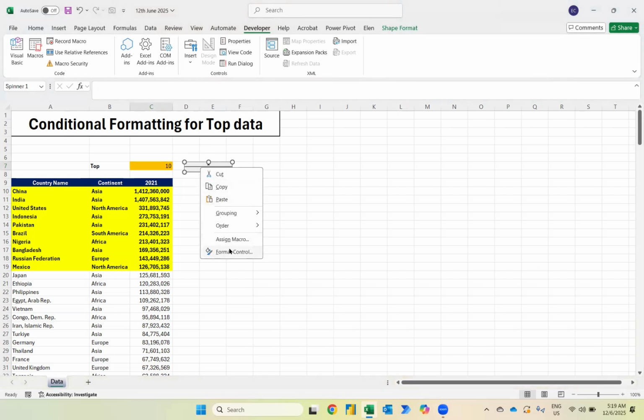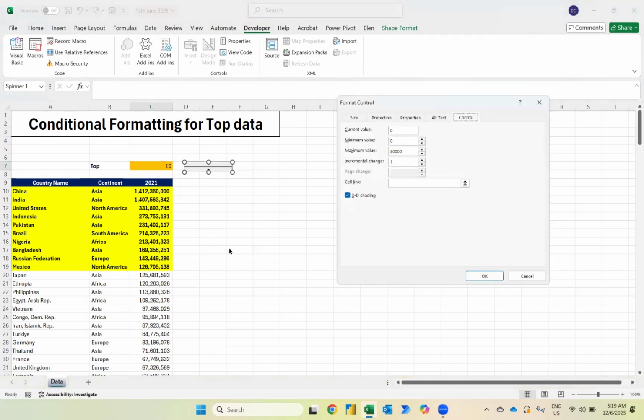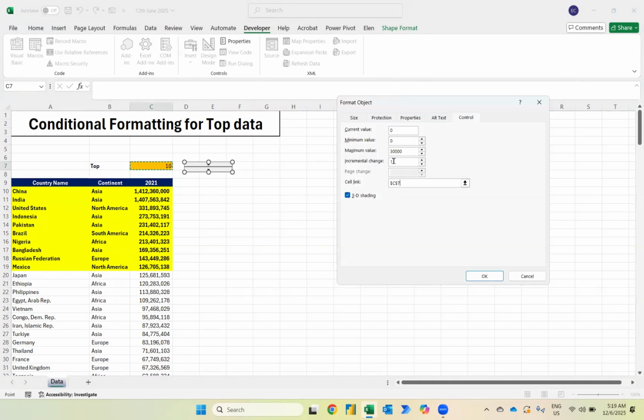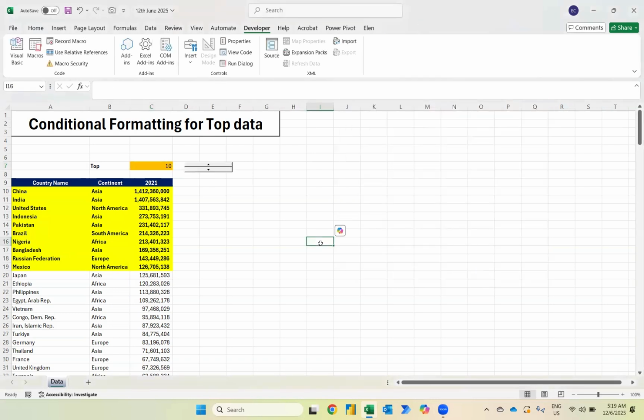Once you click format control, you will notice a box will appear. For the cell link, I want to link to this particular cell over here. I want the incremental change to be 1. Current value, I put 10. And I press OK. Now when I click on the down arrow, it will change to 9. And this is how it works. If I want to increase, I click here, and it will increase accordingly.